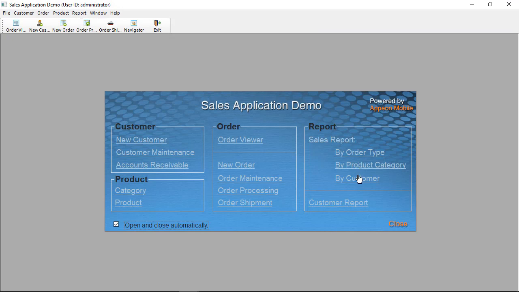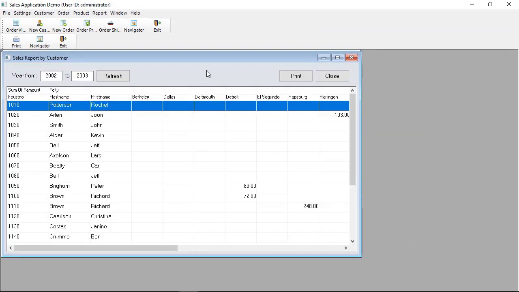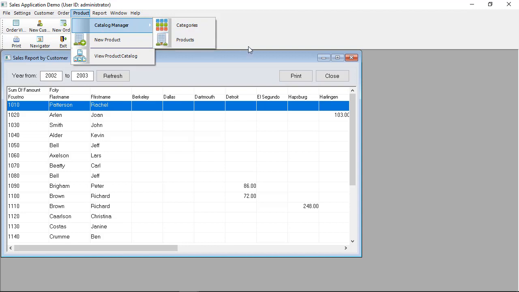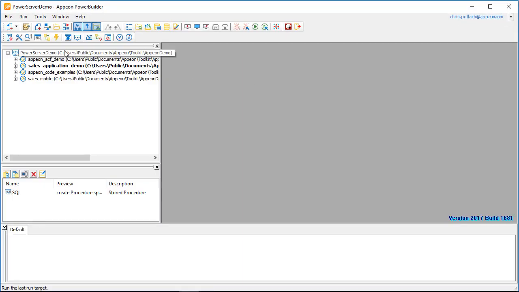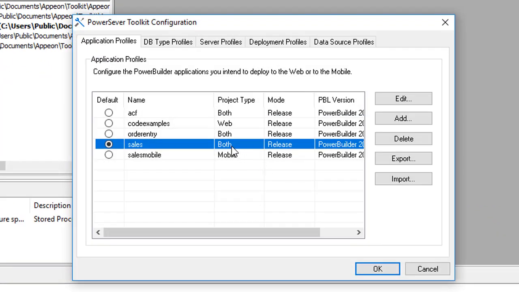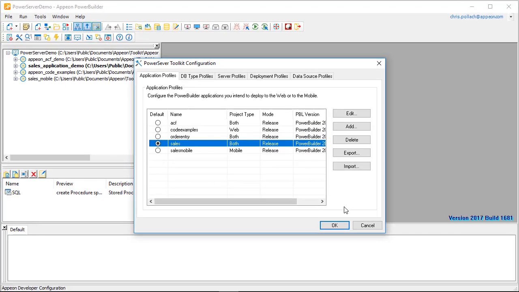We can log in and notice that we can actually get information here from the customer database. We can actually have toolbars. We can process pull-down menus, cascading menus from here as well. So everything looks like a standard Win32, Win64 application. If we go to the configuration tool, we can see here that the sales application is defined for both.